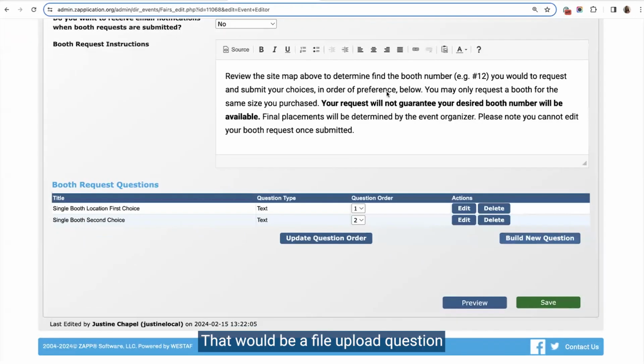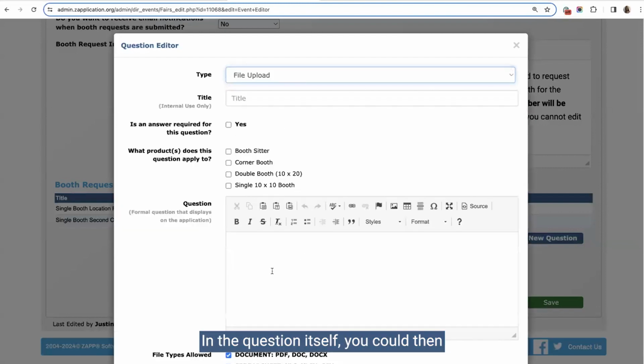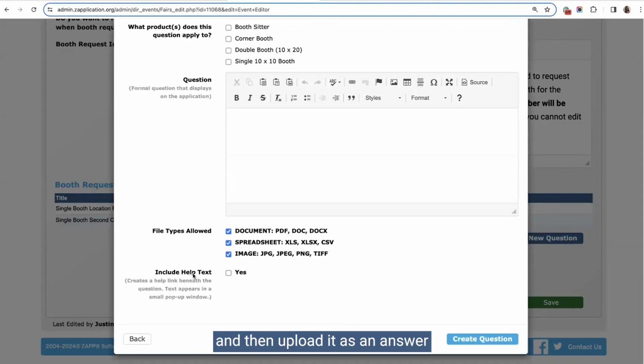That would be a file upload question. In the question itself, you could then put a hyperlink to where a contract lives on your website or some online file store. Artists could then download that contract, that file, sign it, scan it, and then upload it as an answer to this question in the booth request section.